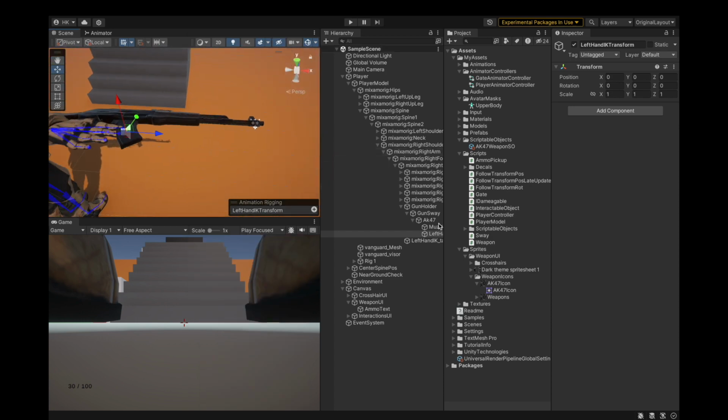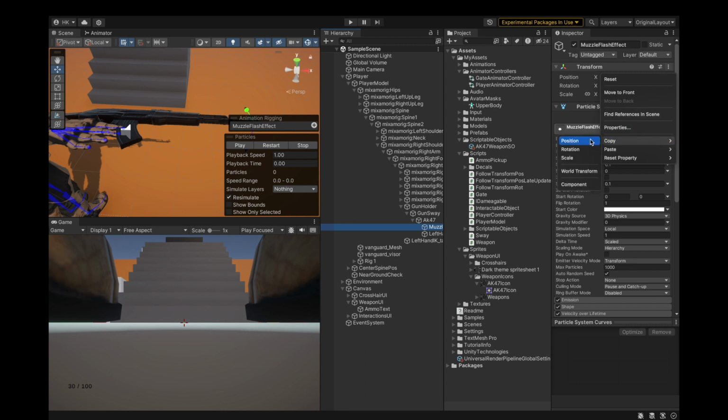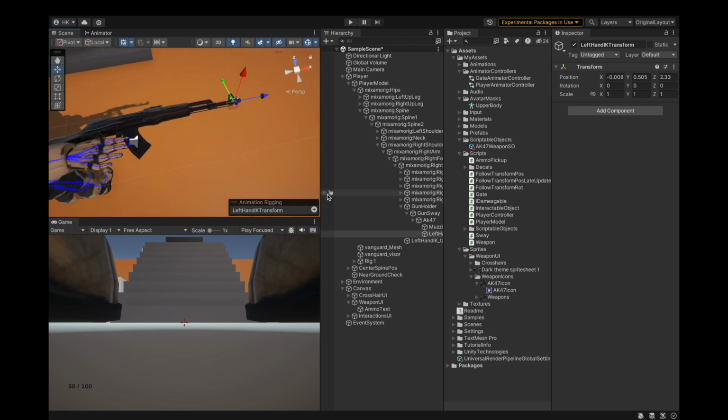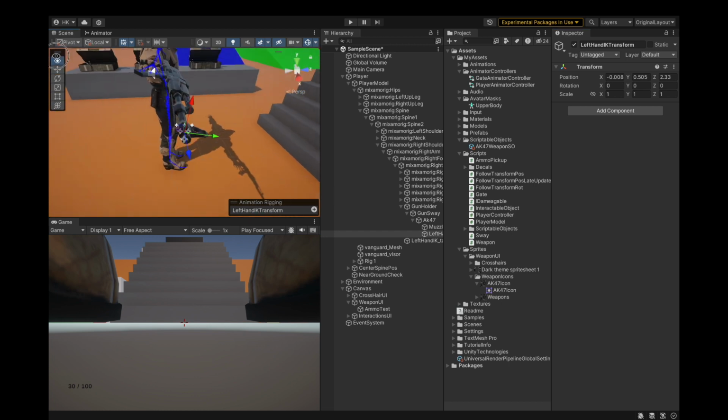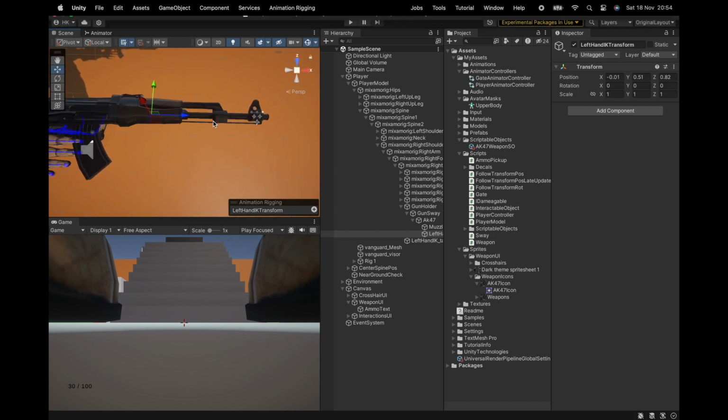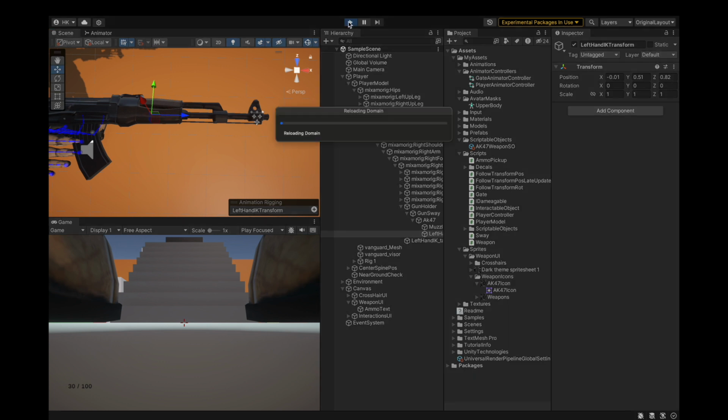Now for the left hand IK, copy the muzzle flash effects position and paste it in the left hand IK. And then simply I'm going to drag it where I think it should work. I'm going to actually modify this in play as well. And then copy and paste the components multiple times. So let's see.